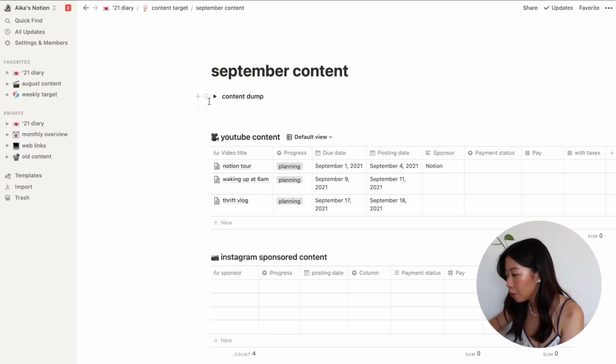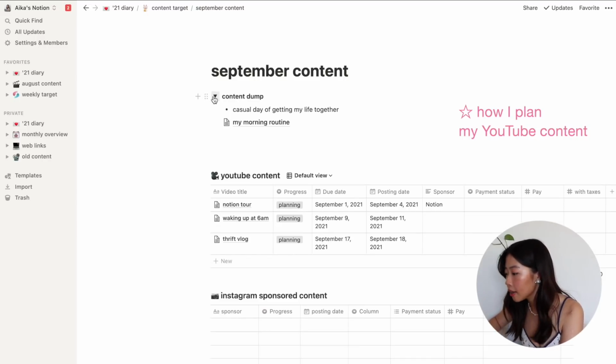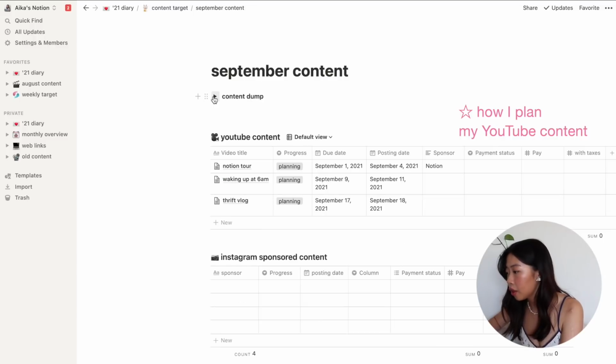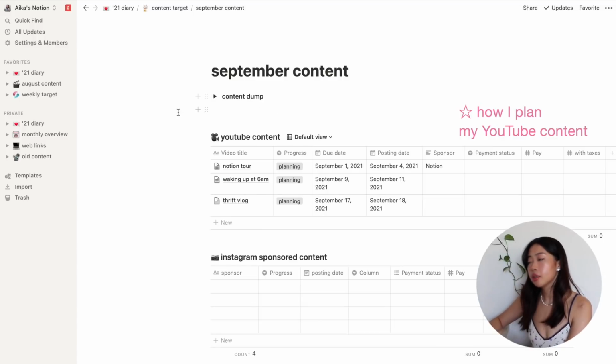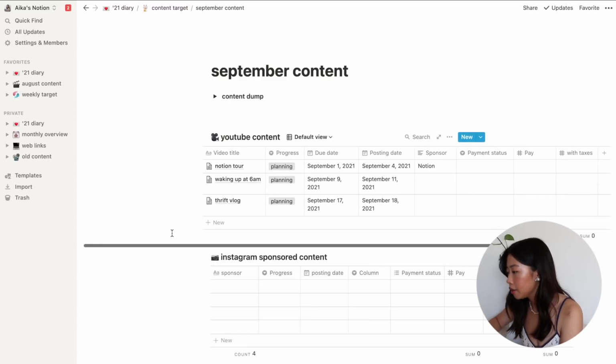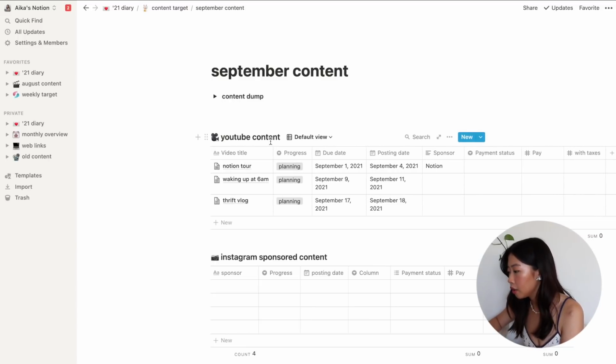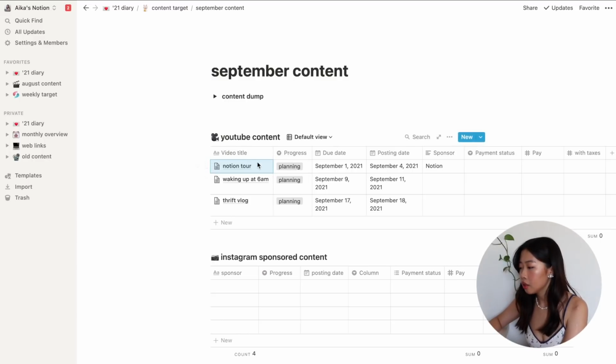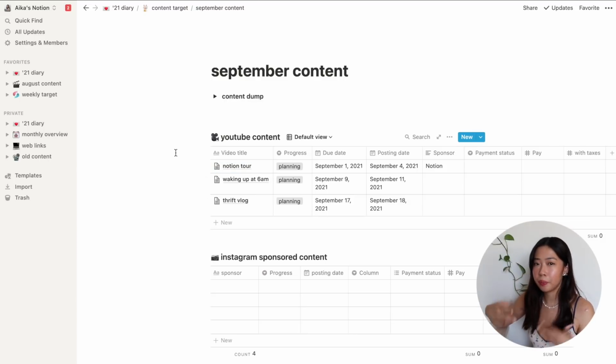I'm gonna show you guys what my content calendar looks like. So here at the top part, I have a toggle list of a dump. This is where I put my ideas for the month, the stuff that I want to create. I just like the toggle list because it hides the clutter. I also made a table here for my YouTube content. So here I have the video title, and this is actually a page. So inside the pages, I like to put a brain dump, a brainstorm of the things that I want to do in the video.